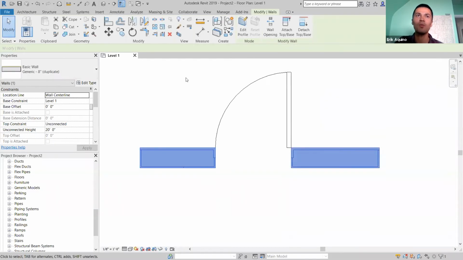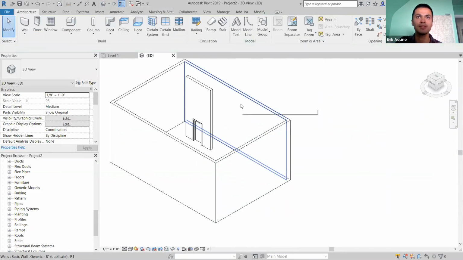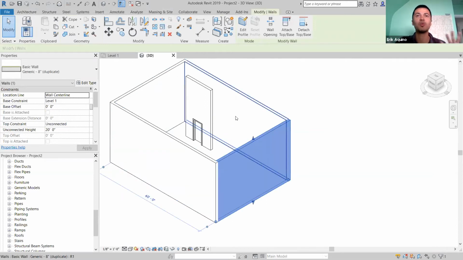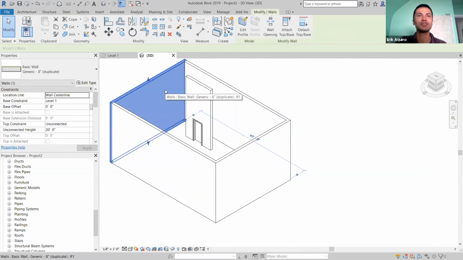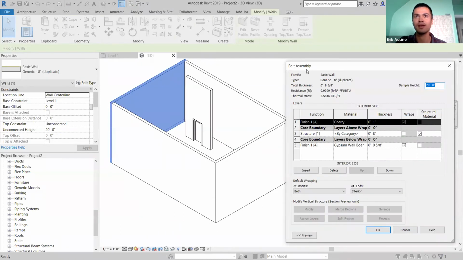And one more thing about walls is that when you create it, you can adjust it as one unit. You can't really adjust the individual layers unless, in our type properties and edit assembly panel, this modify vertical structure section is editable. Right now it's grayed out, so I can't select it.